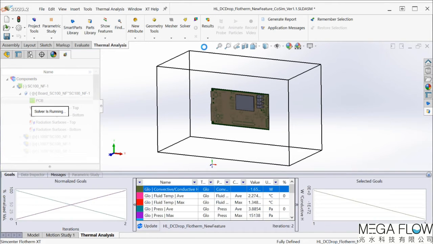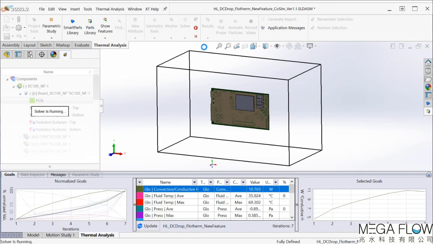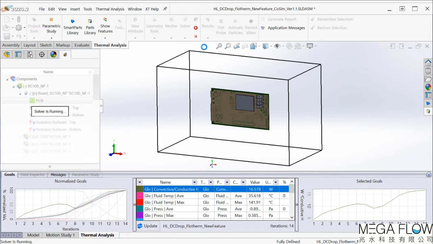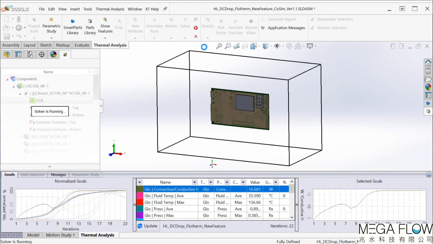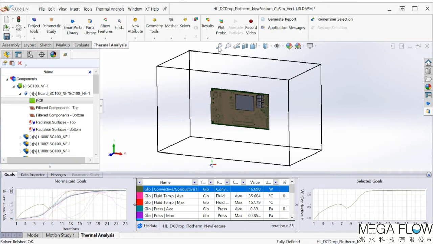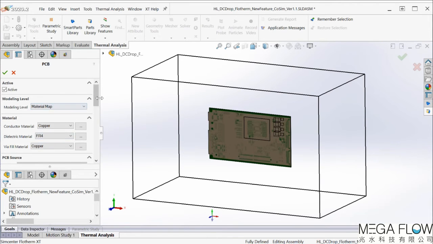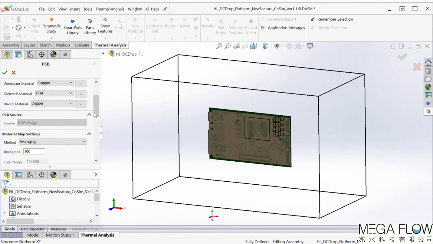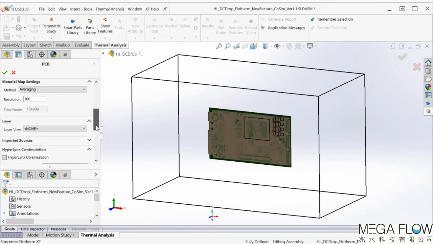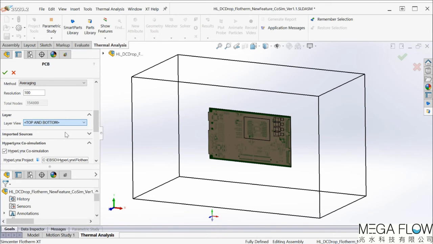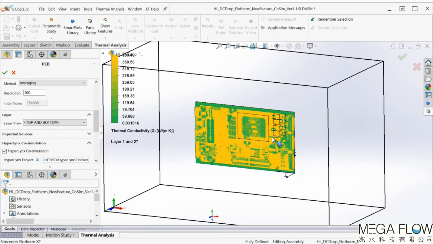Once preparation and meshing are complete, Flotherm XT will initiate the initial DC drop iteration and will accept the power calculation back. After each Flotherm iteration, the temperature field within the PCB will be passed back to HyperLynx for an updated set of power calculation values to be returned. This process continues until the analysis converges or is halted by the user.